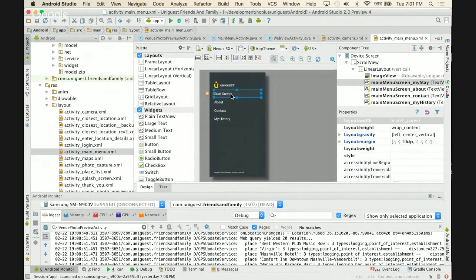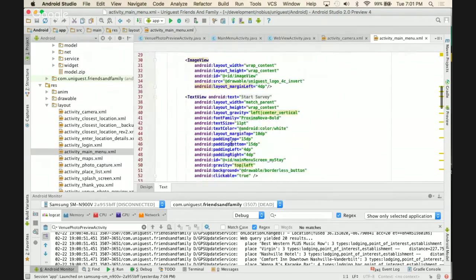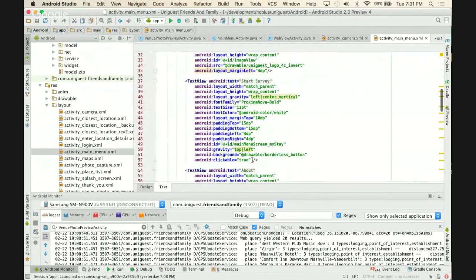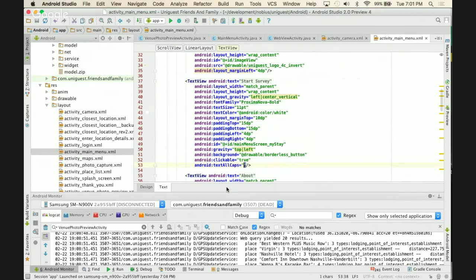So if I've got this text view here, and I set its style to text all caps. And by the way, if you can see how I did that, because I'm not a magician, I don't remember things off the top of my head. I would have had to Google it.